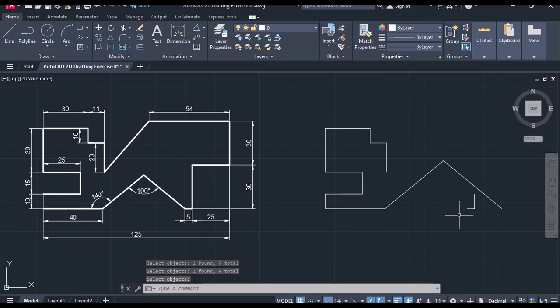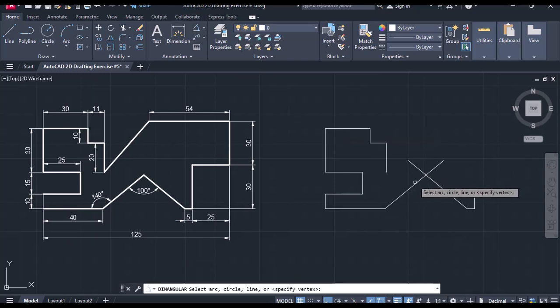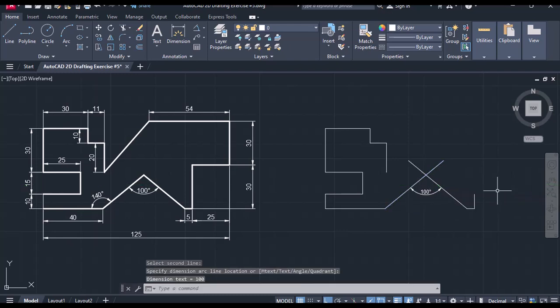I'll move it over here. So this endpoint, I'll move it over here. So I'll say move. Select the object to move. This, enter. Specify the base point and specify the point to move. Now you can again measure it to confirm it. So here and here, it's exactly 100 degrees.